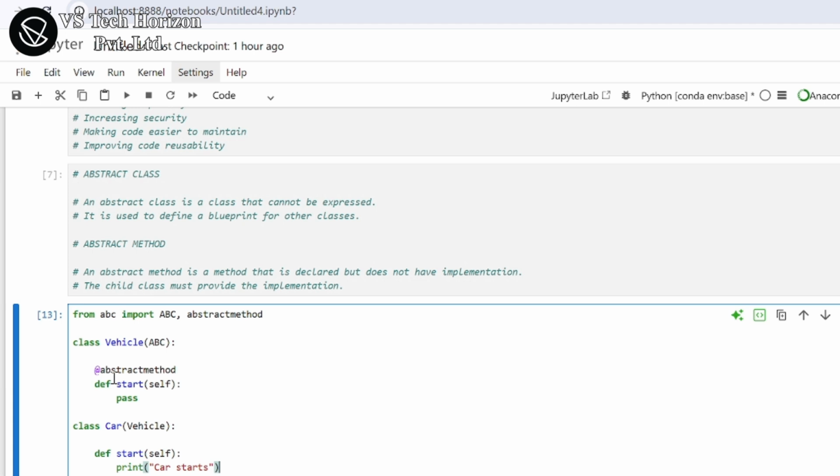Coming down to the abstractmethod, this is a decorator. It tells Python that the method below is abstract. An abstract method must be implemented by child classes. It enforces rules for child classes.